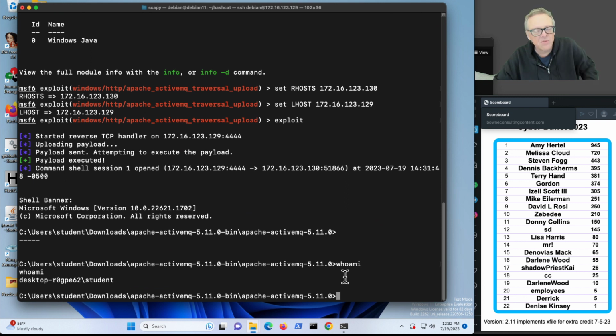So that's what I wanted to show you. That's how easy Metasploit is when it works. And Metasploit works usually when you have an older version of software with a known vulnerability on it.